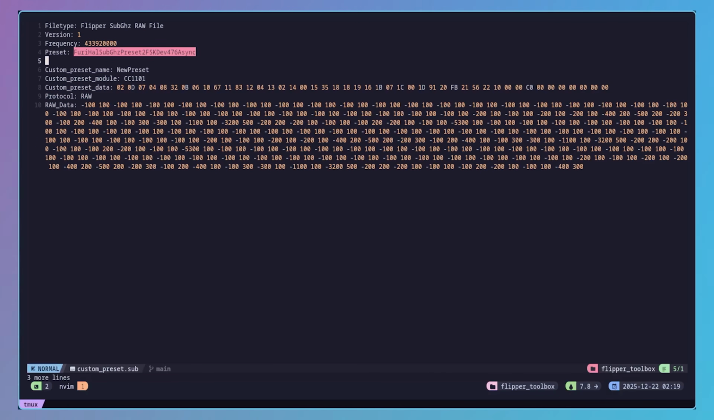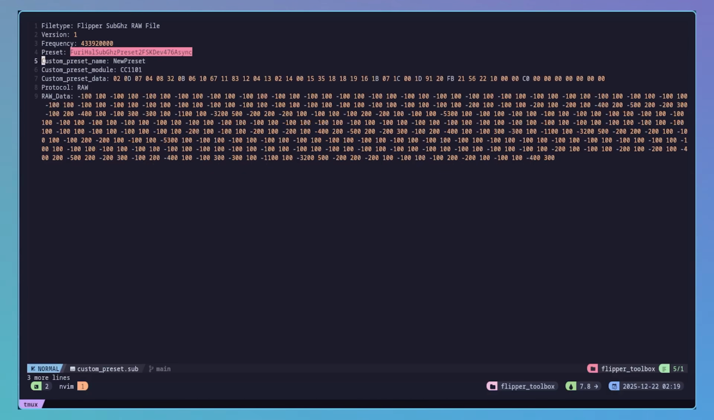I copy that generated preset data and place it straight into our Sub-GHz file, replacing the generic preset we were using before. At this point, the radio behavior is much closer to the real remote, but we still have one more problem to fix.